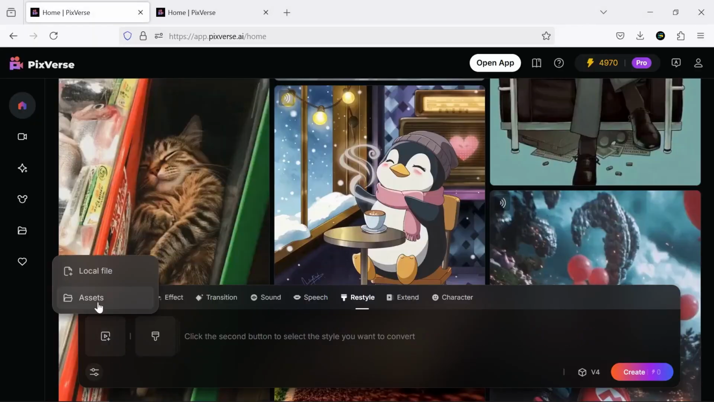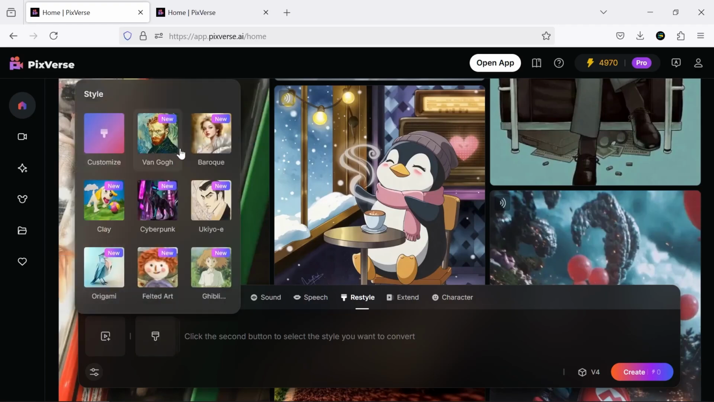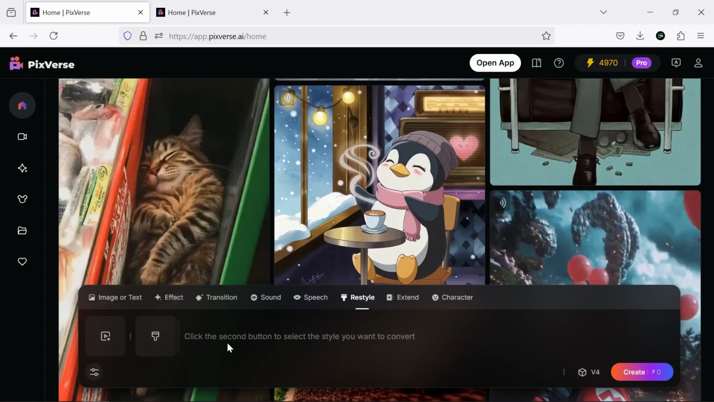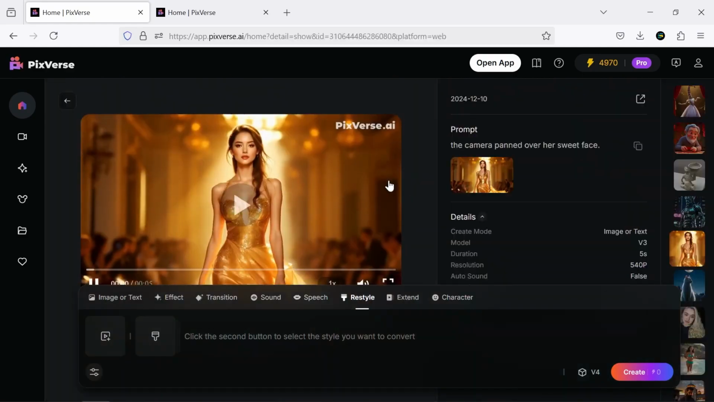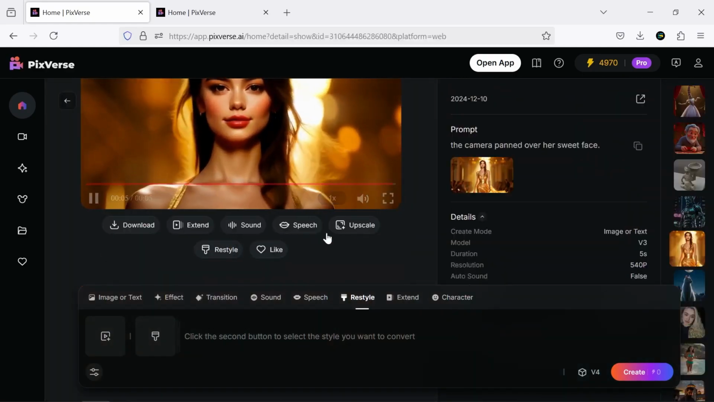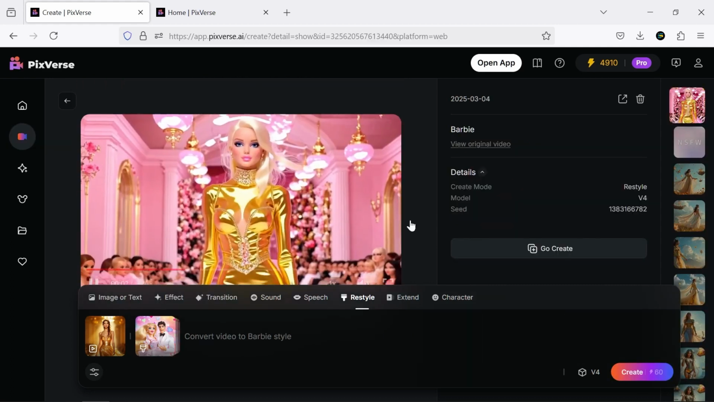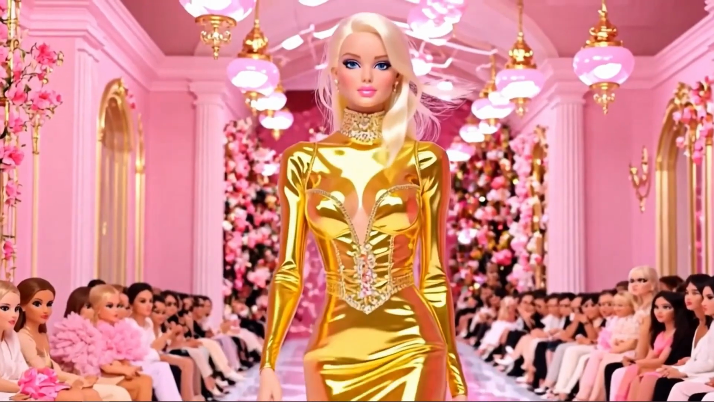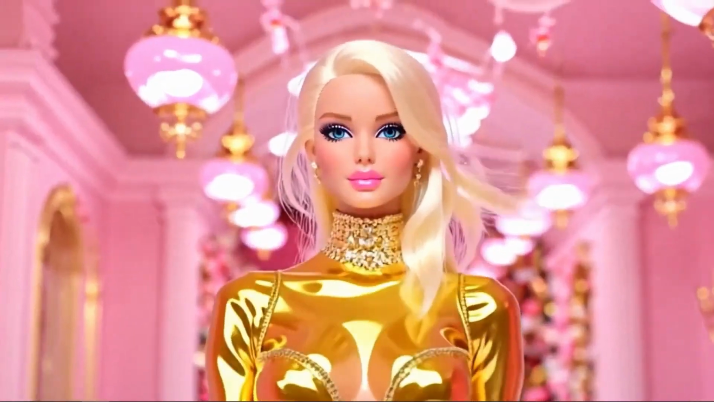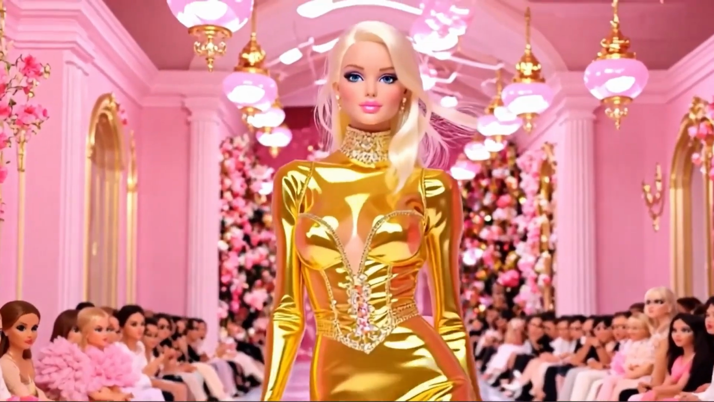One of the most exciting new features in version 4 is Restyle, which, just like the name suggests, lets you completely change the style of your video, making it more visually unique and engaging. You can use one of the built-in presets or type in a custom prompt to create a unique style of your own.